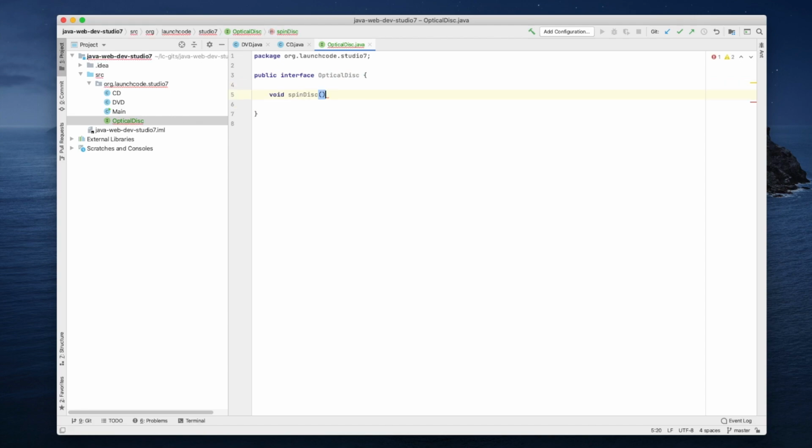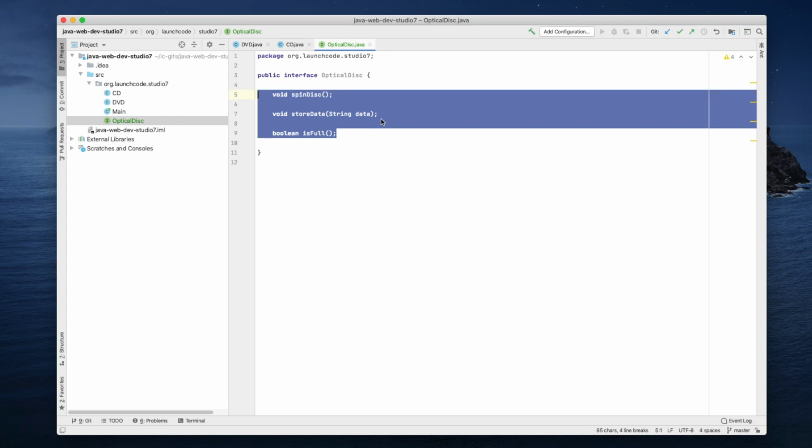Now I'm going to define those methods that we just talked about. First is spin disk. Remember, in interfaces, we don't put an accessor here because we know that it's going to be public because that's the only accessor type that can exist inside of an interface. So we say void and then spin disk with a semicolon at the very end. The next was store data. So we'll say void, then store data. We want to take in a parameter, the data to store. In this example, I'm going to just use strings as the data we're going to store in our disks for simplicity reasons. Then finally, we need the isFull method that returns a Boolean, if or if not, it's full. Great, we have our three methods that we said we were going to define.